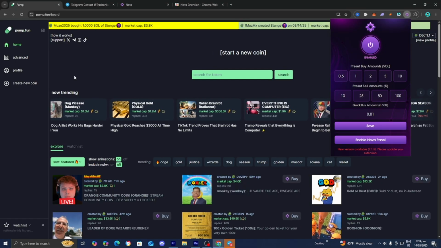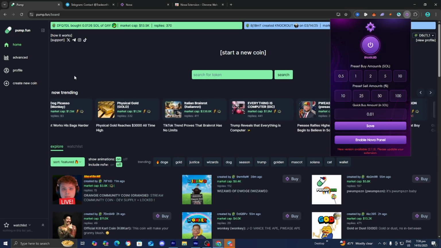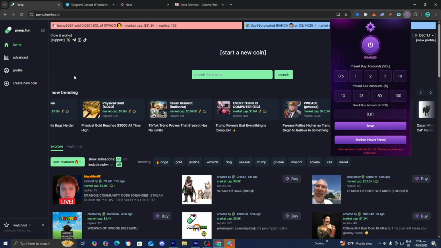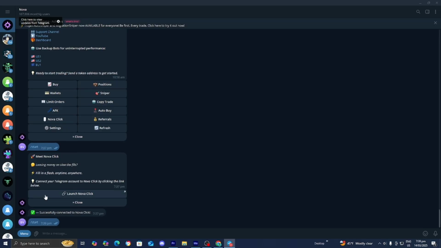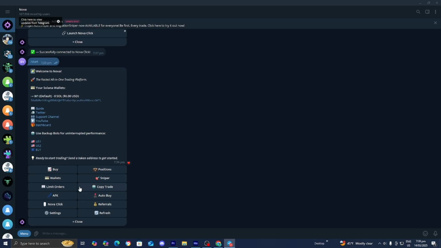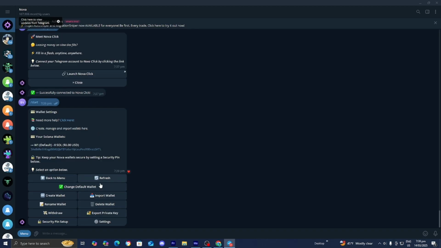But guys, you also need to configure your Nova account. So you need to actually connect your wallet there. You want to open up the Telegram chat again. Then you want to open up the menu, press on start right over here. And this is basically going to give you access to everything you need in order to actually use Nova. So you guys could do copy trading, snipers, all that good stuff. But you want to select on wallets right over here. And now you want to import your wallet right over here.